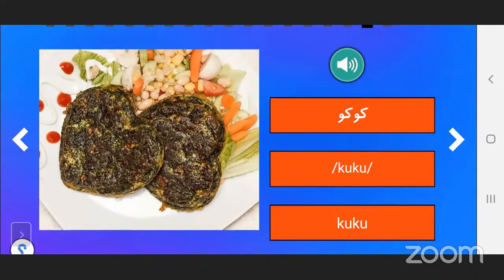Anyone has had cuckoo sabzi? No. Usually they have cuckoo sabzi there in breakfast.